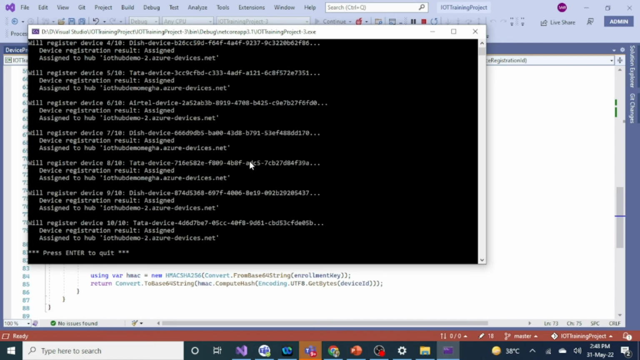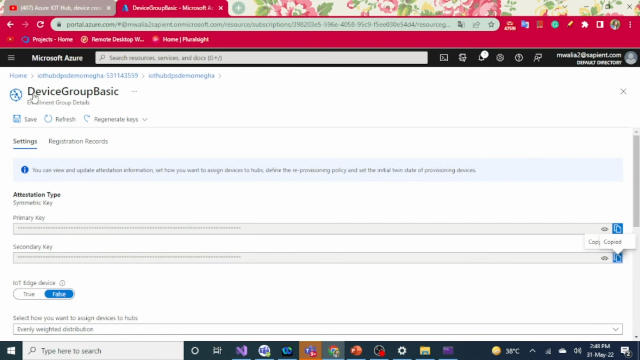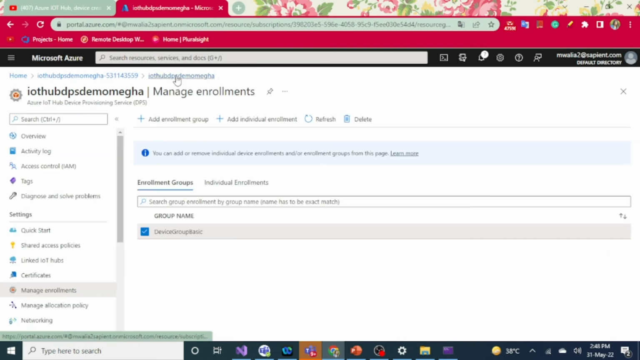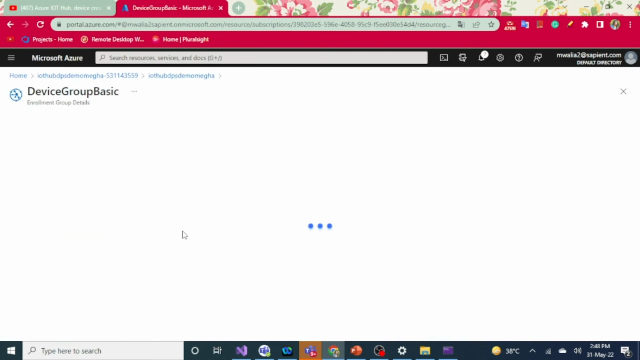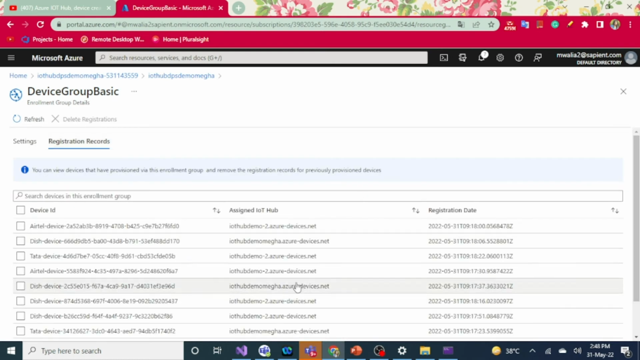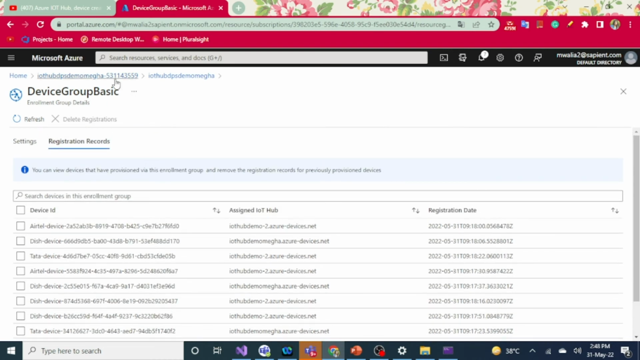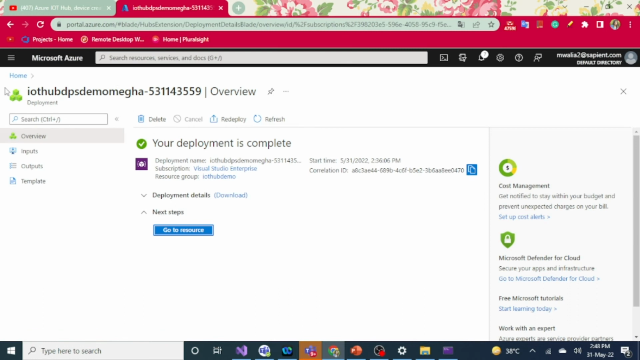Okay, now we have our devices added, so let's exit the code and switch over to the portal. This is the enrollment group, I think, that was used. So let's see if our devices are registered using this enrollment group. Registration records, yes, we have devices added. Now let's switch to the IoT hubs and see if the devices can be seen there.